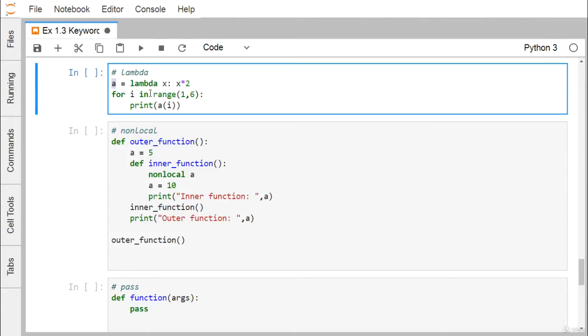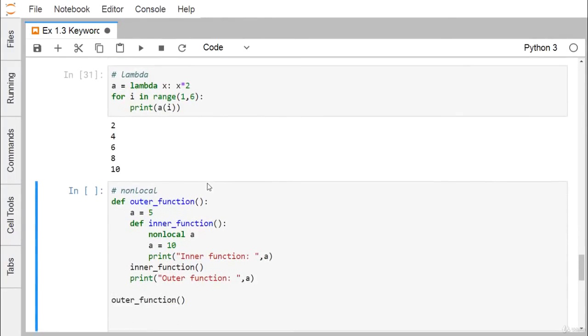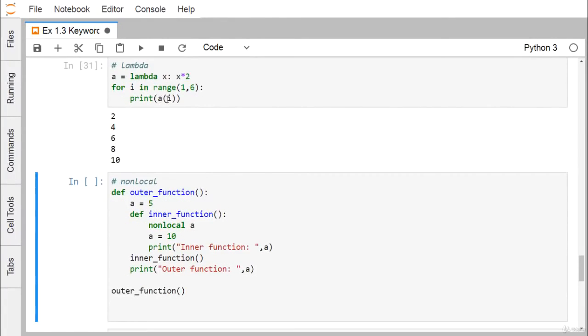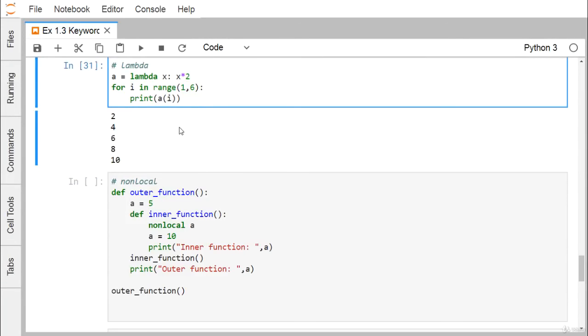So for i in range 1, 6, that means i will range from 1 to 5, and it is printing a(i), that means this i will be passed. At first the value of i will be 1, then 2, then 3, then 4, then 5. And this i will be passed to this method, and it is returning 2 into x. So instead of 1, I shall be getting 2. When the value of i is 2, I shall be getting 4. When the value of i is 5, I shall be getting 10 here. I can also print the value of i for better understanding.